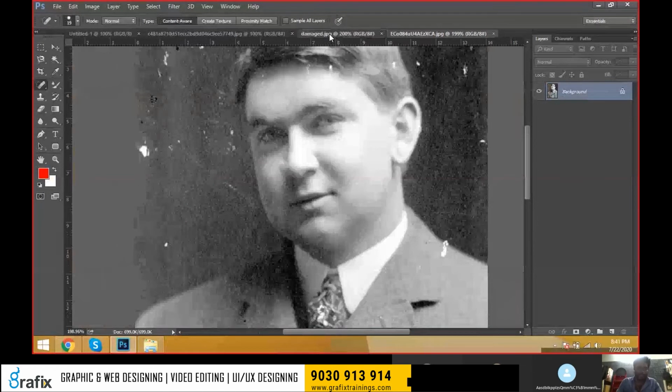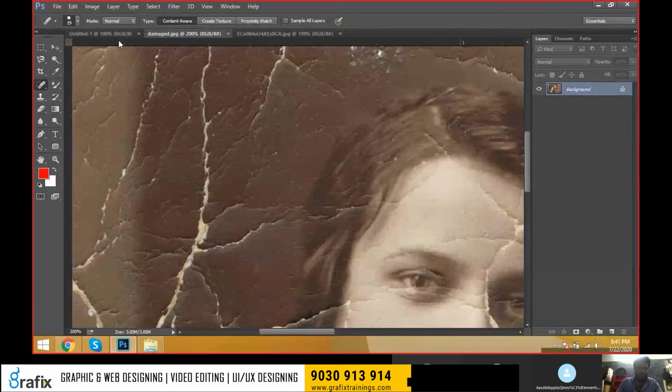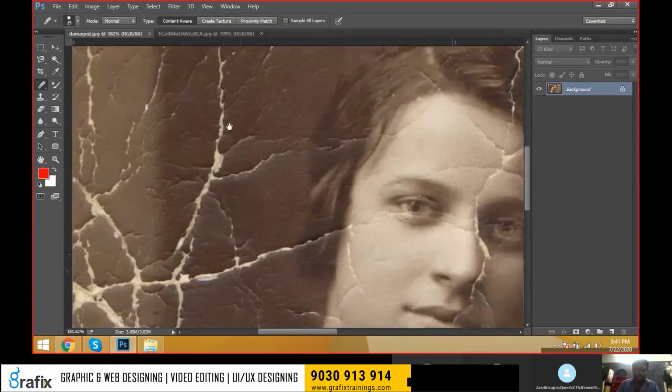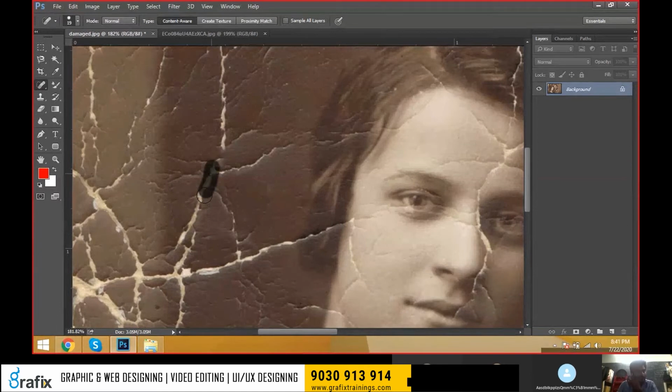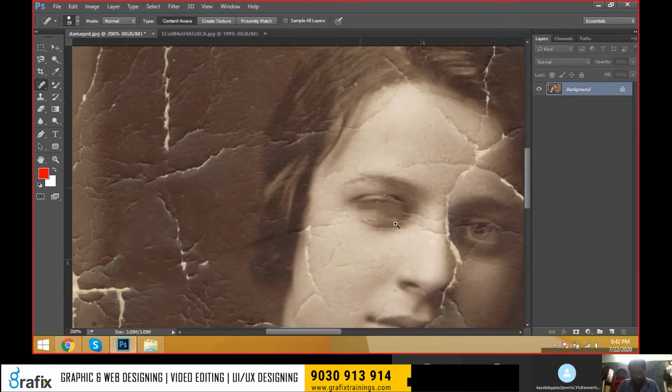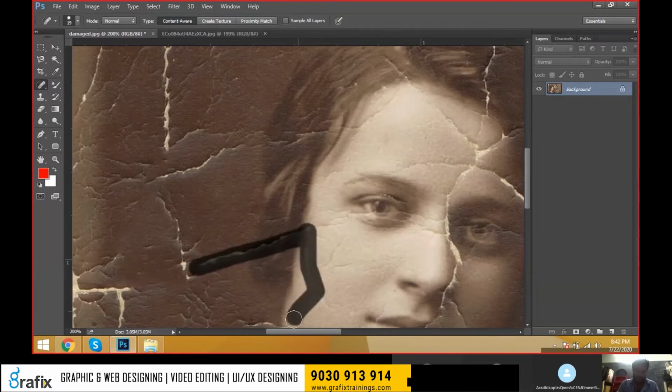Okay, come to this damaged photo, just close the other documents. Now take the spot healing brush tool and just rub on the damaged file. Is it healing? Okay, some part is healing. When you come to this part, is it healing? Is it healing, Ria? No, it's not healing. The part is completely damaged again.